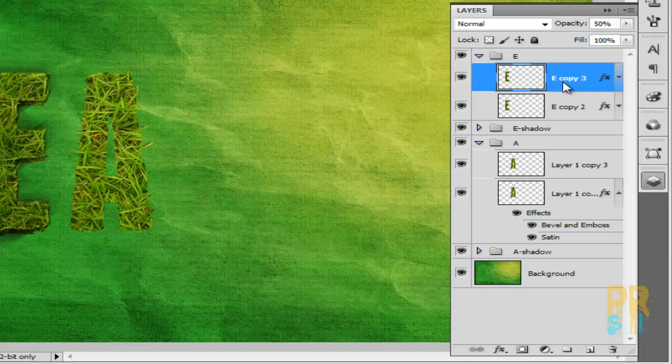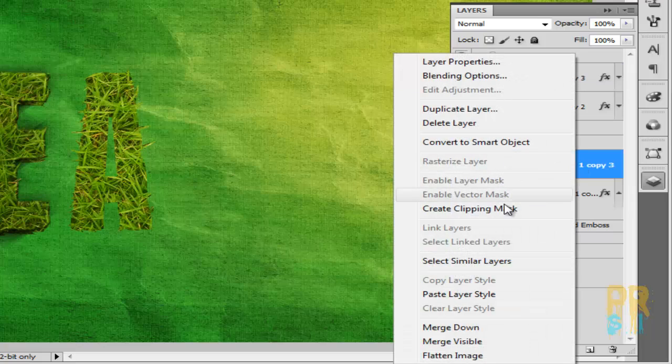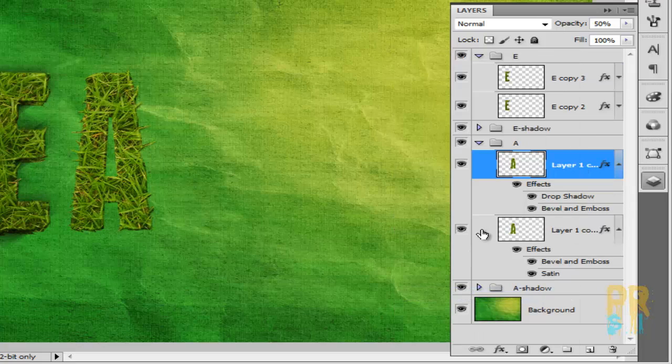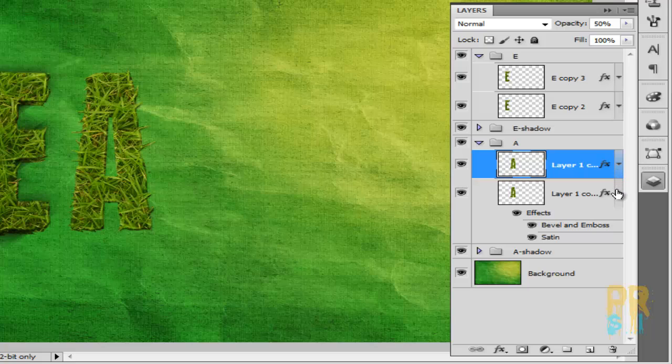Repeat the same for the remaining one layer. Copy layer style and paste it onto the A tab. Paste layer style. So there we go. The 3D text has been given.